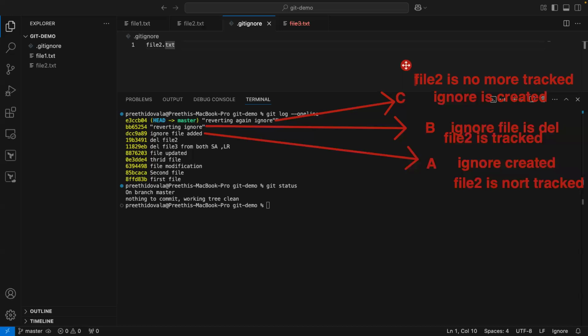Ram, and how about others? Is the scenario clear for everyone?